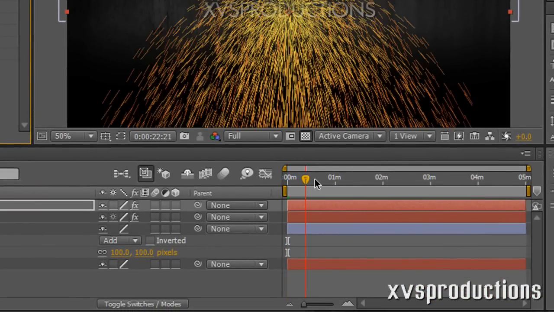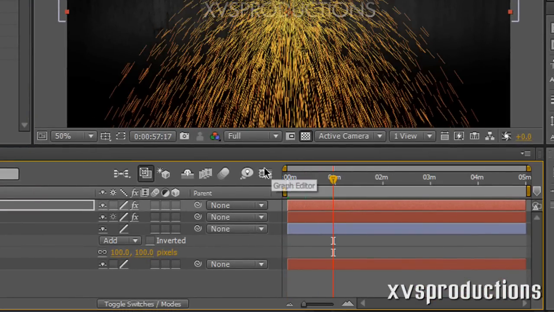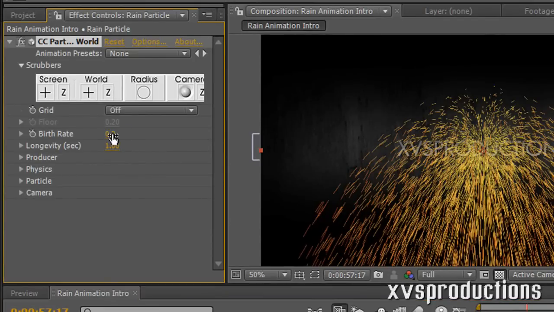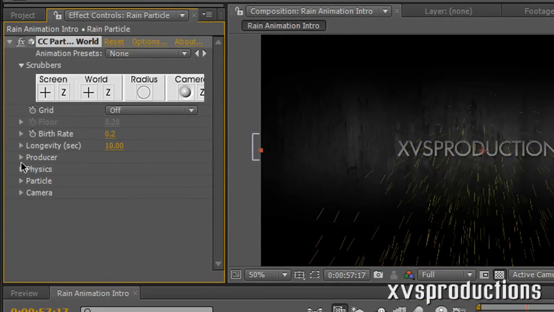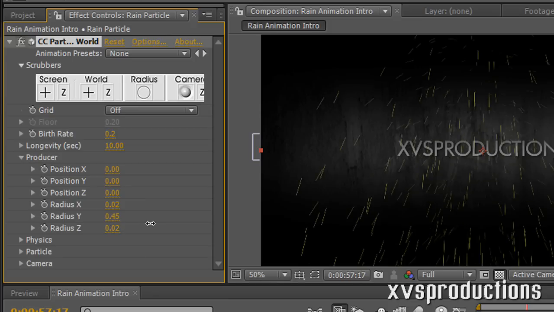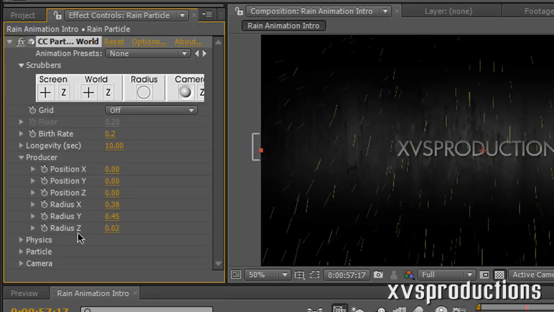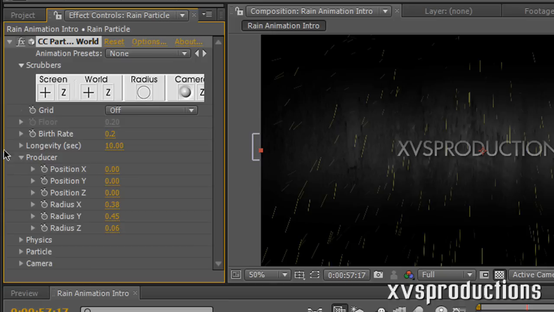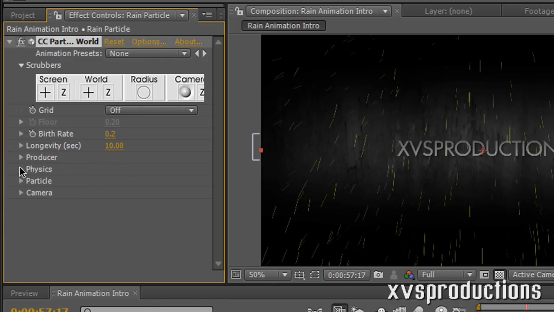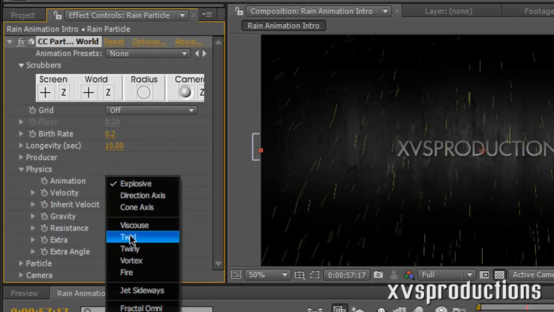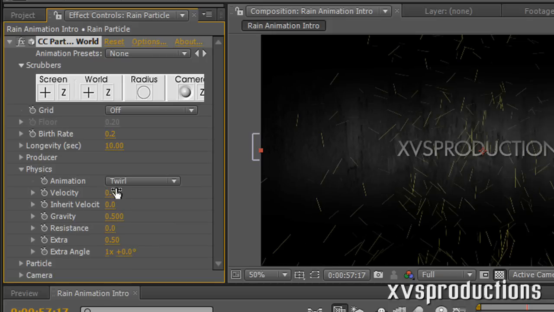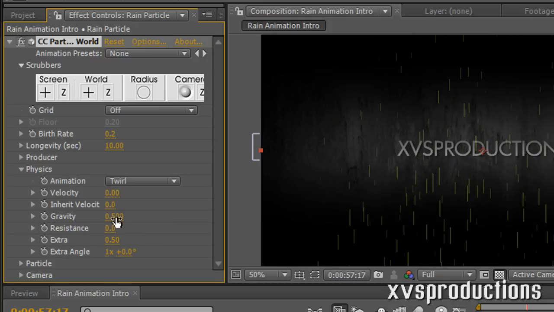Move the time selector up to about 1 second so you can see the particles emitting. Change the birth rate to 0.2. Longevity to 10. And let's go to the producer tab. Increase the radius so it fills the whole screen. Increase the X and Y, and add a little bit of Z. Close the producer. In Physics, change the animation to twirl, velocity to 0, gravity keep the same.